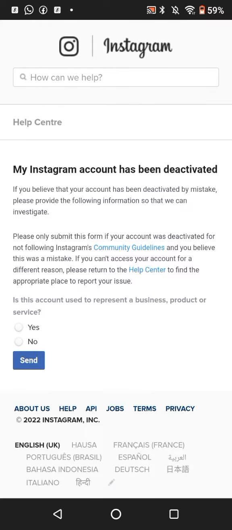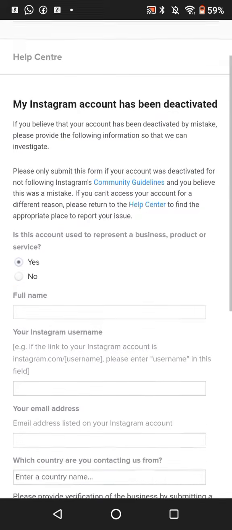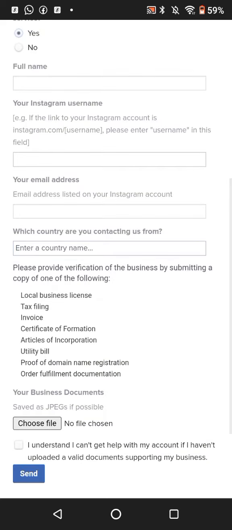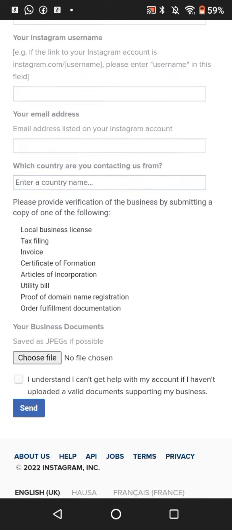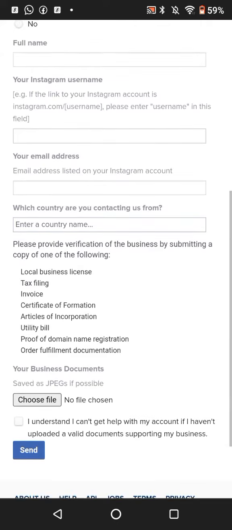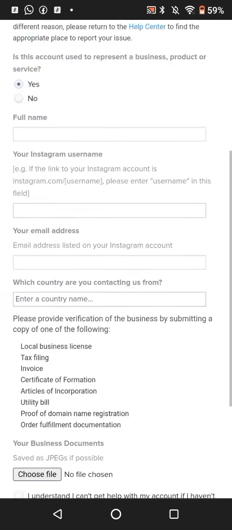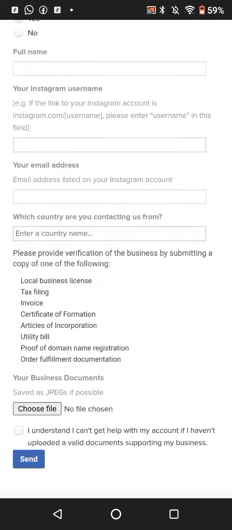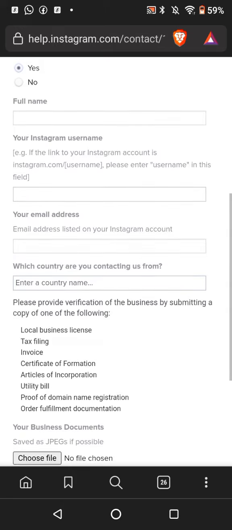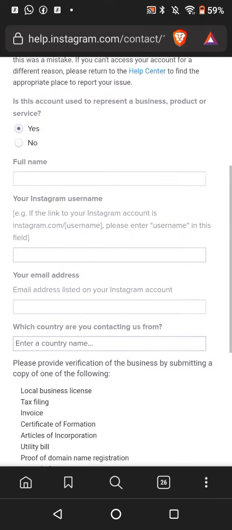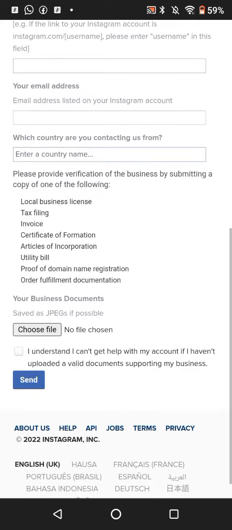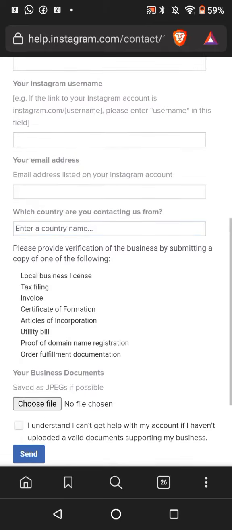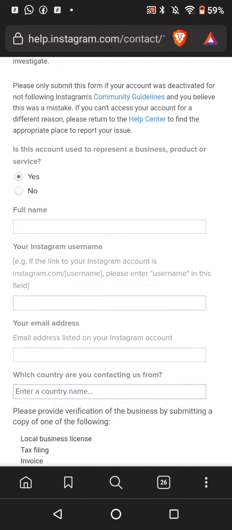For the second link, they're going to ask you, is this account used to represent a business, product, or service? If you say yes, they're going to give you the option for the business. You would most likely need a business document for the first option. That is if it's a business account you want to recover, which is why it's very important to register your business in your country. It becomes very useful, especially when you have cases with most tech giants. Getting verified becomes easy and you have a smoother experience across their channels.